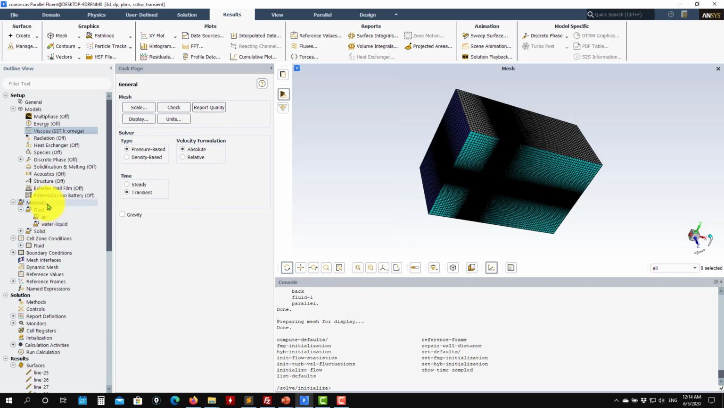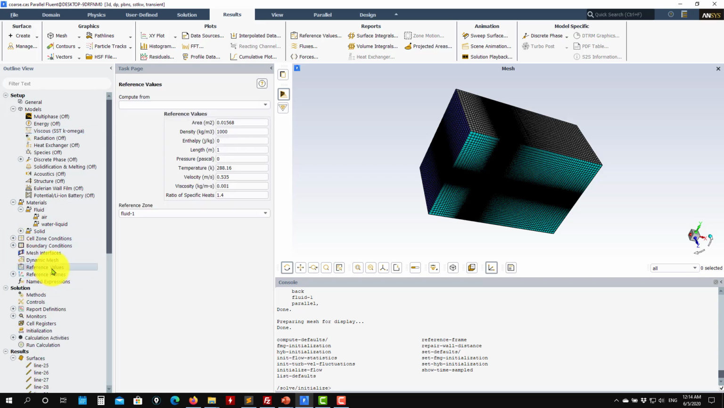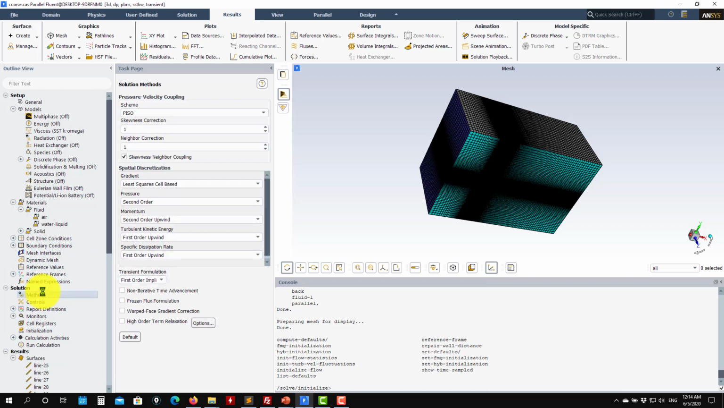Nothing else here. Materials, everything remains the same. Cell zone and boundary conditions also remain unaffected. Reference values again remain unaffected. Now we move to the Methods. Here it is a little bit different from the steady solvers.